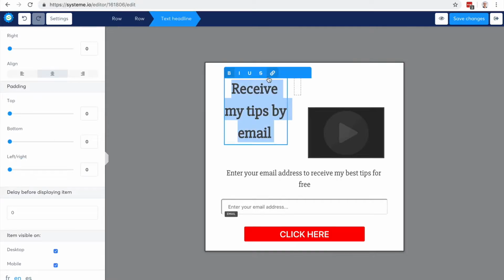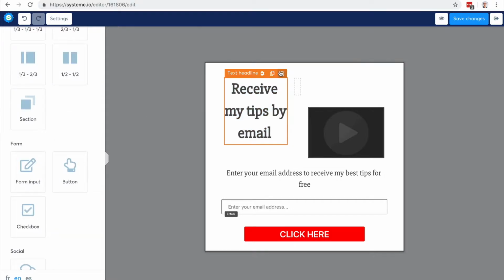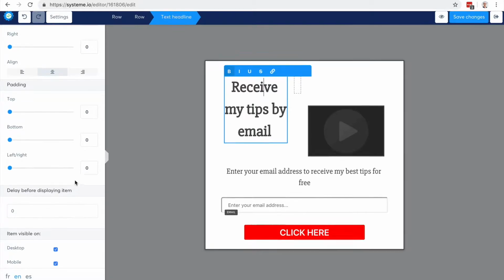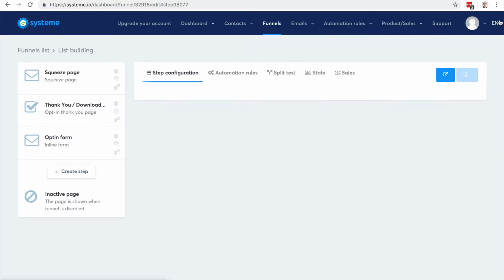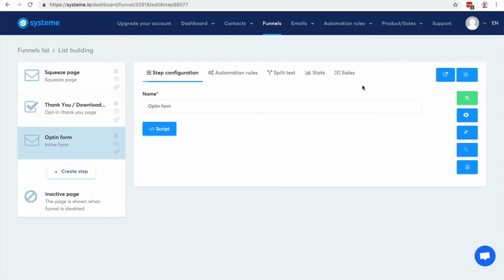And something that's very important, you can optimize your pages and forms for desktop or mobile. So you can decide if this item is going to be visible on desktop or on mobile. So you can optimize your pages for both desktop and mobiles, and this is very important. So there it is. That was how to create, in just a matter of minutes, a simple sales funnel to build your email list.